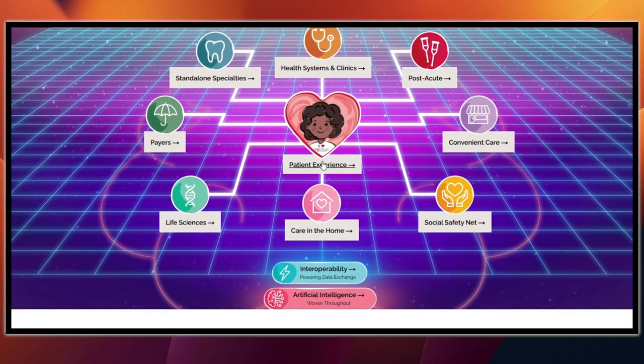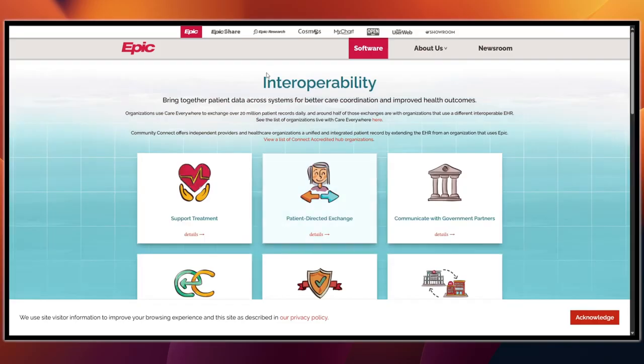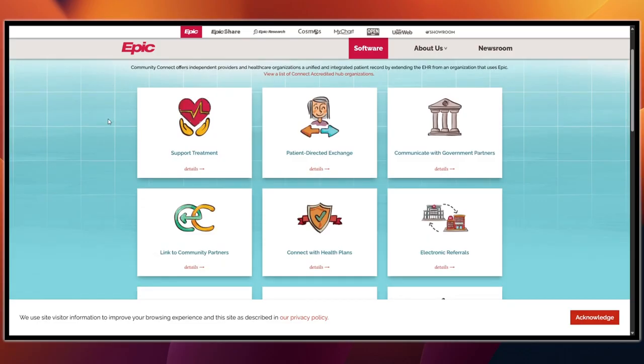Next up, we have the interoperability or the Care Everywhere. So again, from this navigation right here, you can click on interoperability at the very bottom. And this right here will explain how Epic exchanges records across organizations and even across countries. So you can see outside data when the patient shows up at your site.